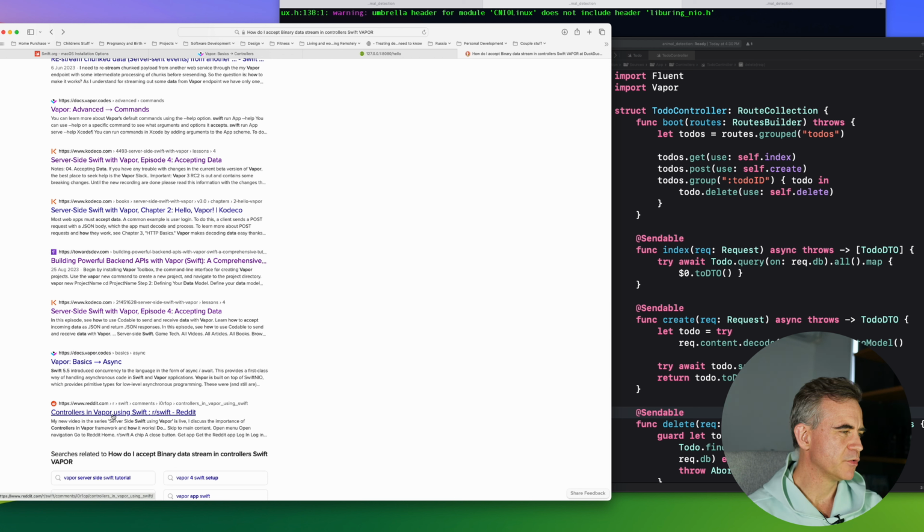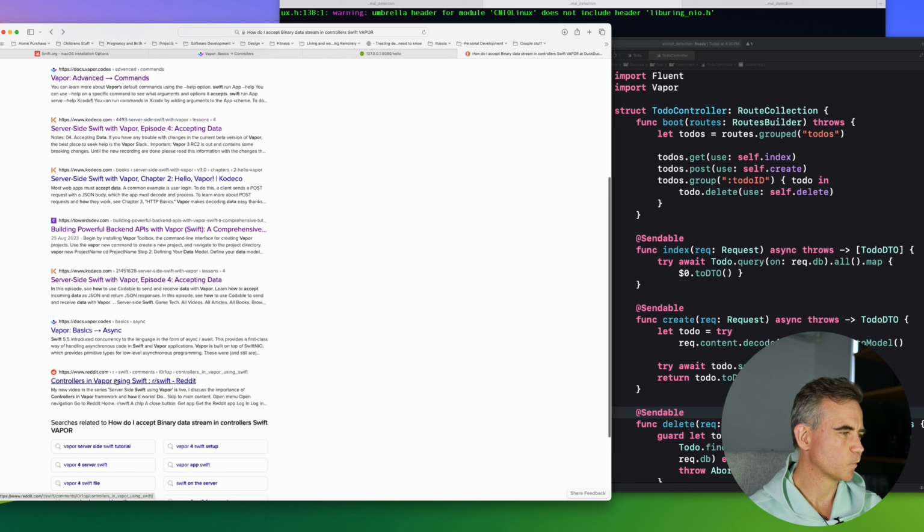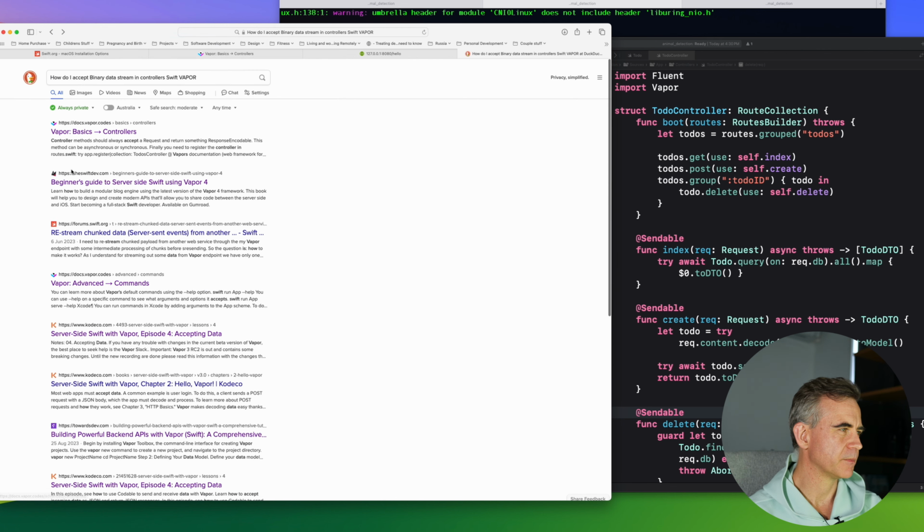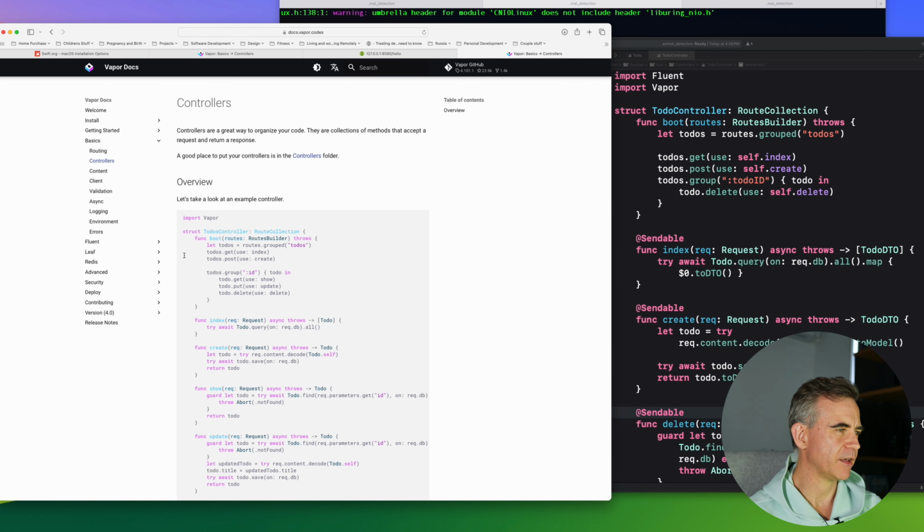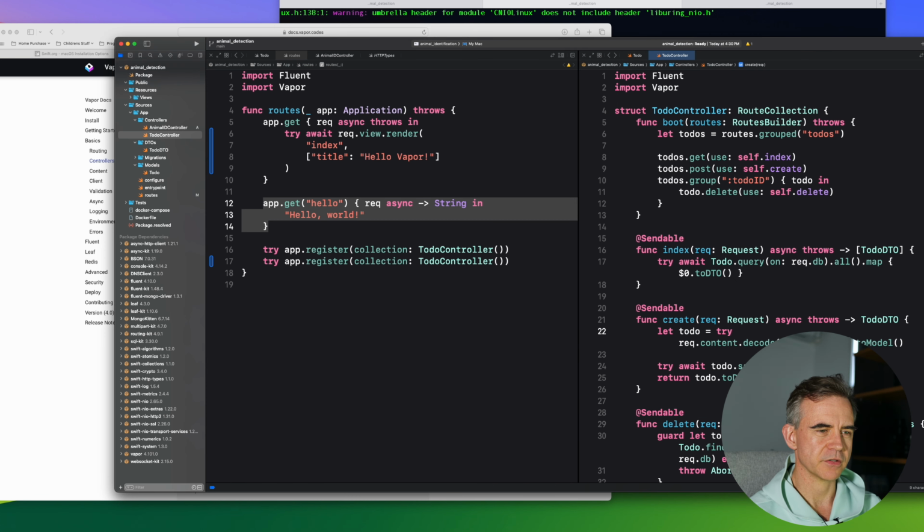Controllers in Vapor using Swift. No. Let's just go back here. Okay, so see, oh, all right. I see it. We have our request content decode to do. So we just decode straight into the structure, right?